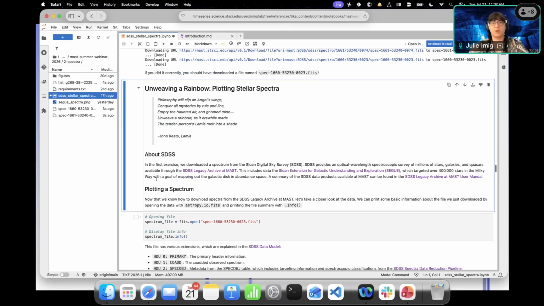So a little bit more intro about the Sloan Digital Sky Survey. In the first exercise, we downloaded a spectrum from SDSS. SDSS is a huge international collaboration that's been going on since about 1998, and it has observed millions of stars, galaxies, and quasars through a telescope that's located in New Mexico, the United States. And we now have all this data available through MAST to download.